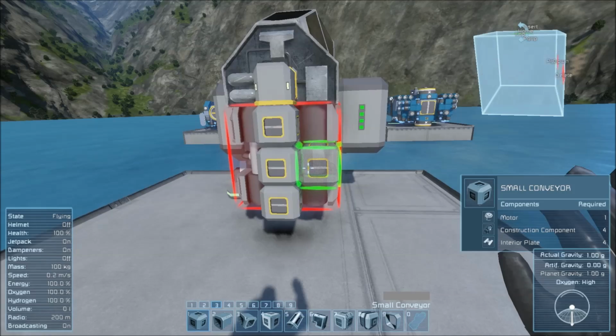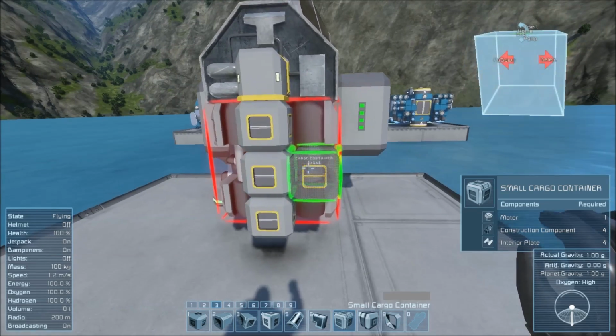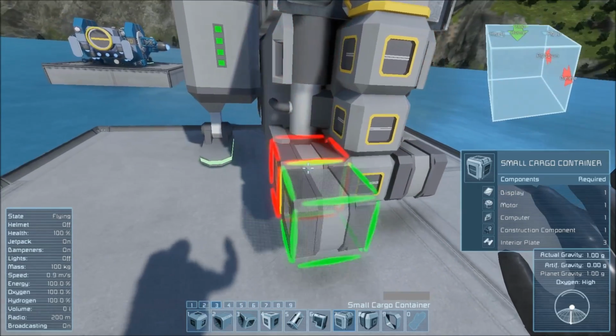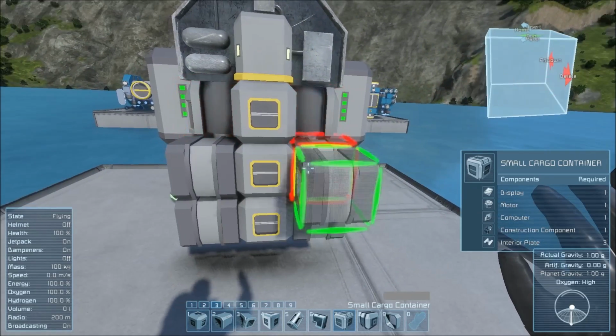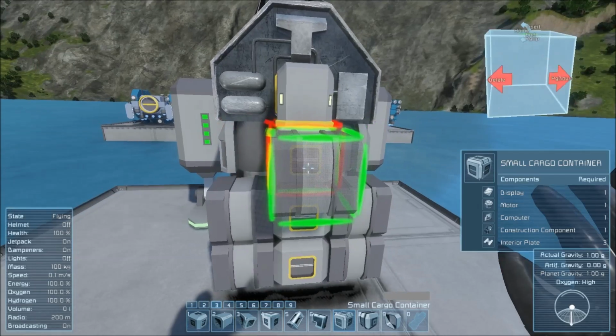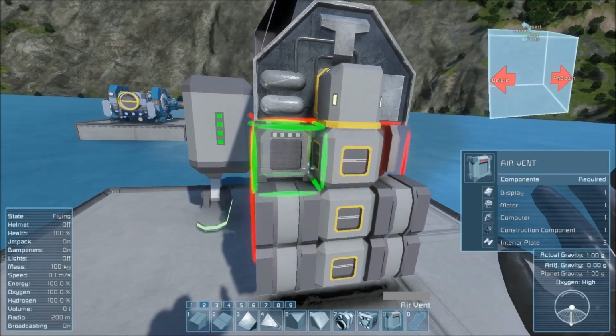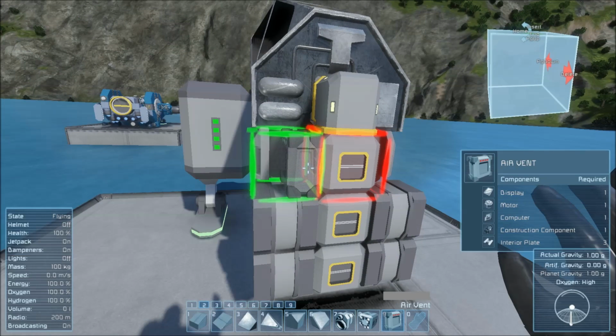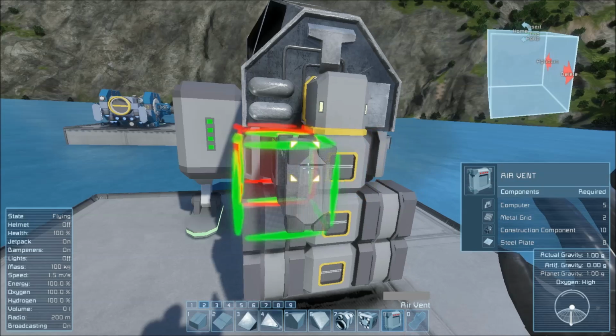Then next, you're going to create some storage. You're going to create the 4 small cargo containers, starting at the bottom, just like this. And then right above those 2. Then don't put any more. Instead, switch over to your air vent and place it so that it is sticking out the side of this small conveyor block. Sticking out that side.